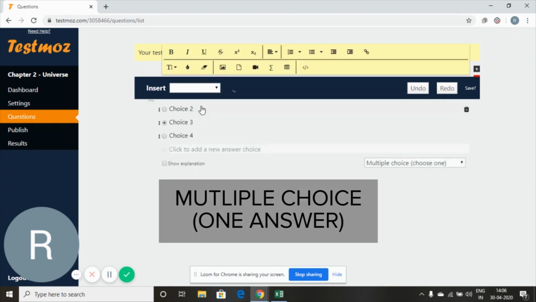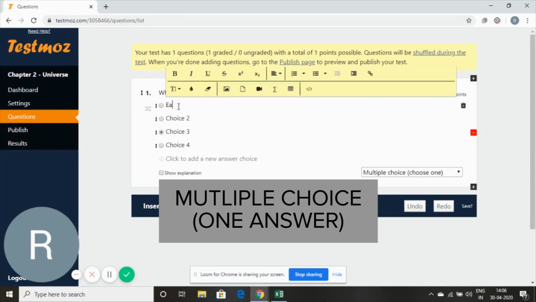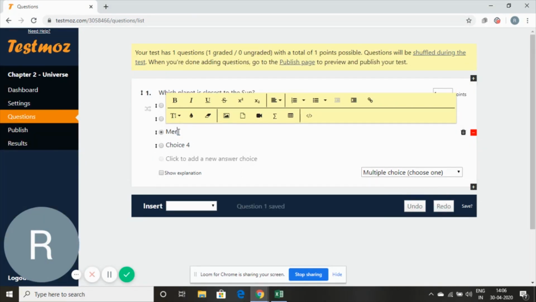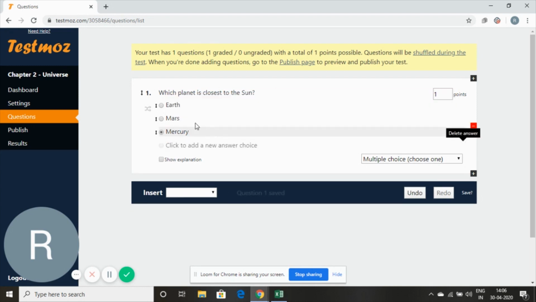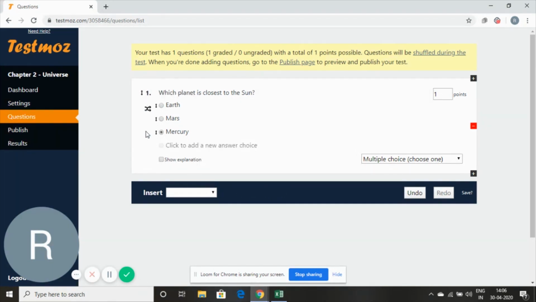Let's start with multiple choice questions. I don't have a choice 4, so I'm going to delete this answer. And I'm going to click this shuffle answers only to make it harder for my students to discuss the answers. You can keep them off as well, so it will show it in this specific order. But if I shuffle it, it will come in any order.